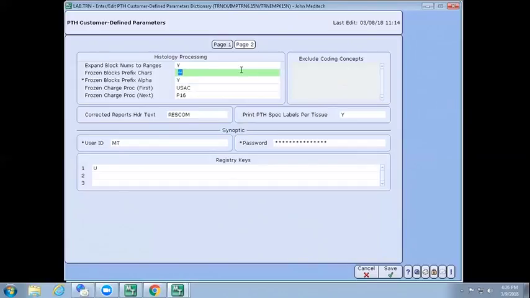If you enter a Y, then after you enter a number in the blocks column, the system changes the numeral to a letter range automatically. For example, if a user enters 4 in the blocks column, the system will automatically convert it to A to D.